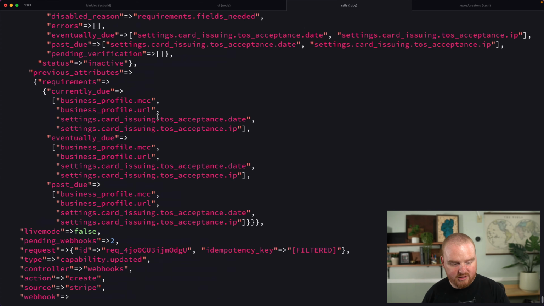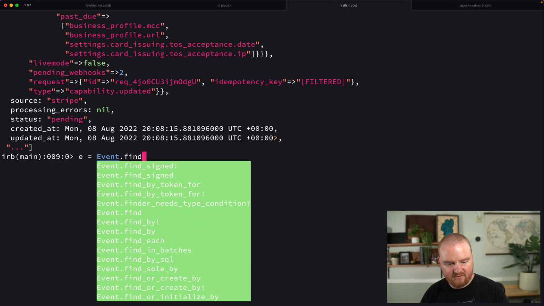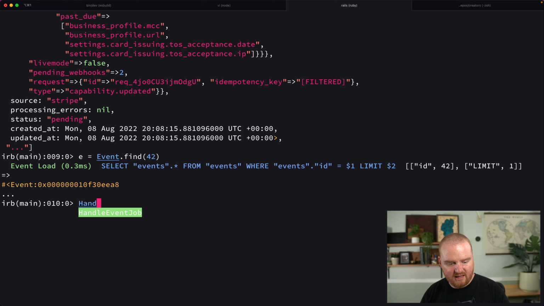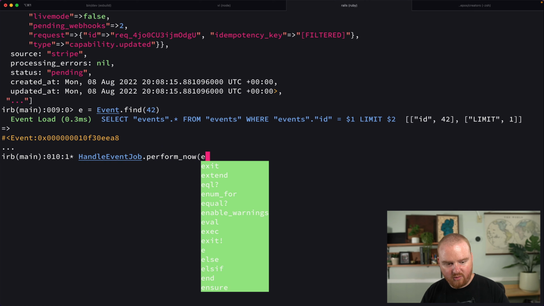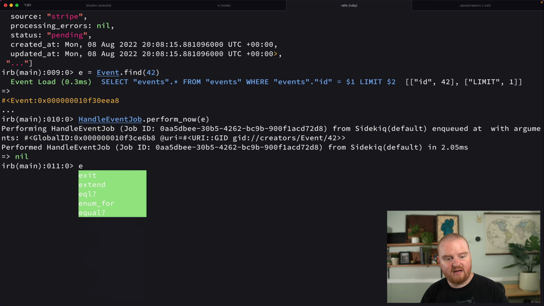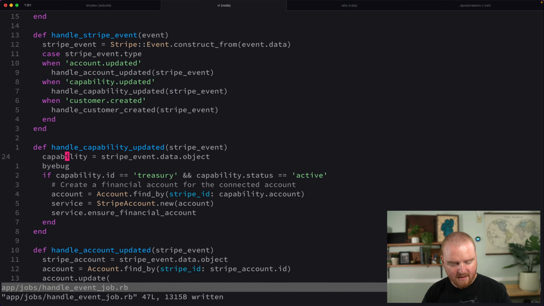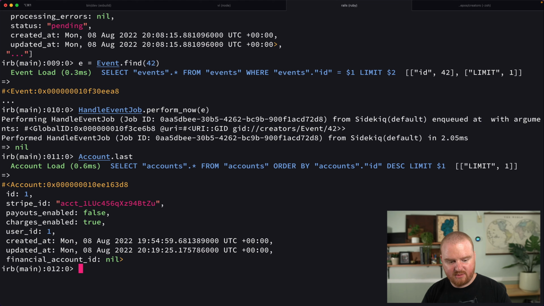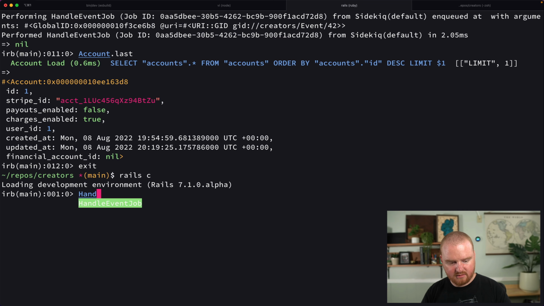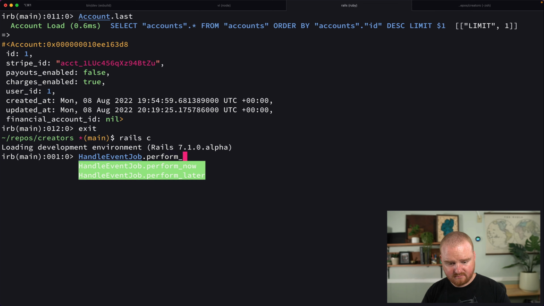Okay, so we want event 42. So we're going to say E is Event.find 42, and then HandleEventJob.perform_now for E. Okay, so now we should be able to say Account.last, and I thought it would have a financial account ID. It does not. I'm going to drop in a byebug here just so that we can experiment and see what's going on.